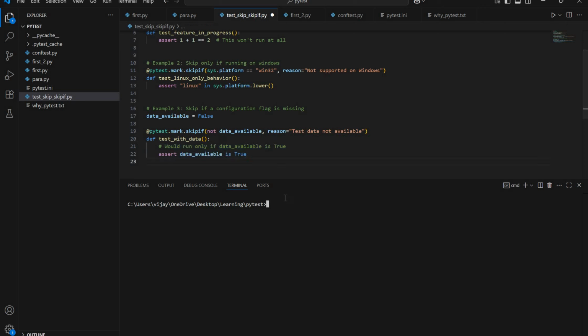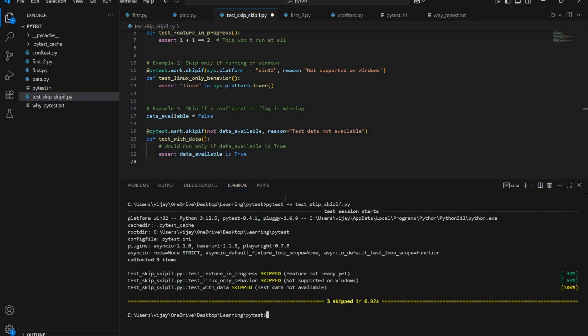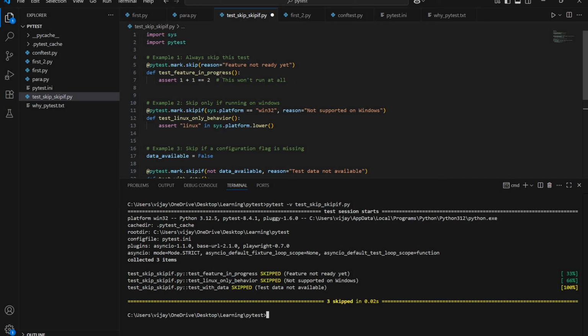Okay, now let's execute this. For that you need to type pytest -v, and what's the file name? test_skip_and_skipif. Now I try to execute. You see everything gets skipped, right? Now let's see the first one. As I told, whatever conditions you mention inside this block, it doesn't matter, it always skips. So this is agreed. And can you see it always prints whatever you mentioned in the reason? Okay, that's the first thing.